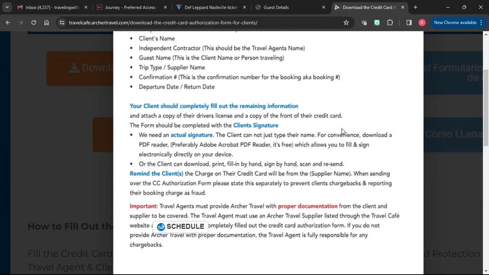We have specific insurance that covers us and you if this is filled out correctly. If it's not filled out correctly, we are held liable if something happens to that client's information. Okay. So this is very, very, very important.